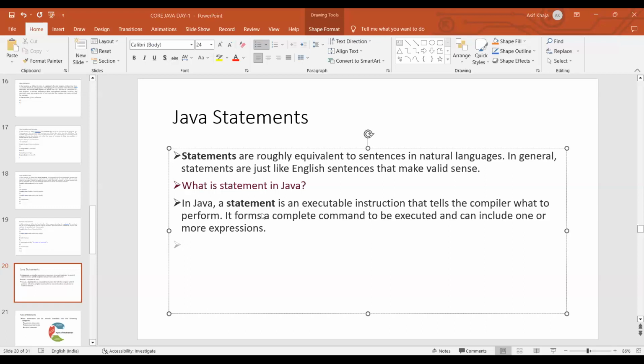So a statement means it is executable. It should be in the Java format, then only it will execute. A statement is an executable instruction that tells the compiler what to perform. It tells the compiler what action needs to be performed. This is a brief definition for the statement. A Java statement is an executable instruction that tells the compiler what action needs to be taken, what to be performed.